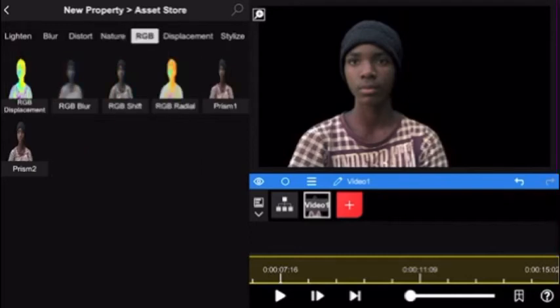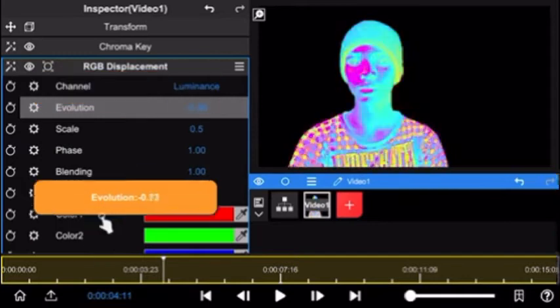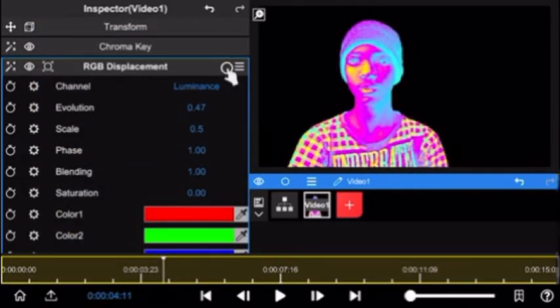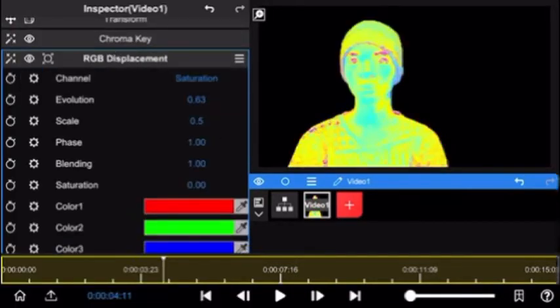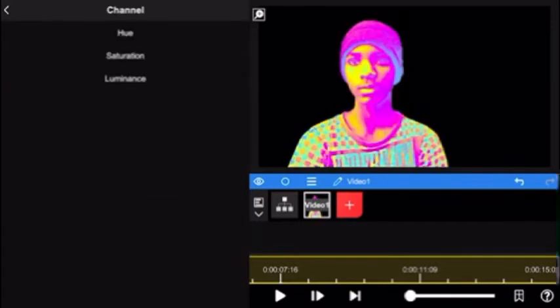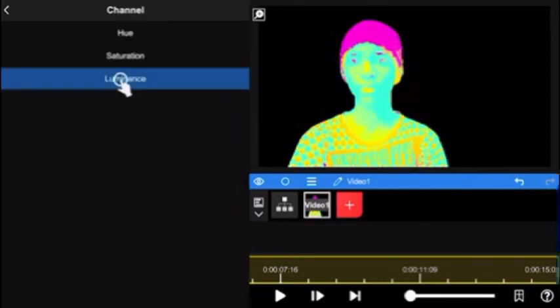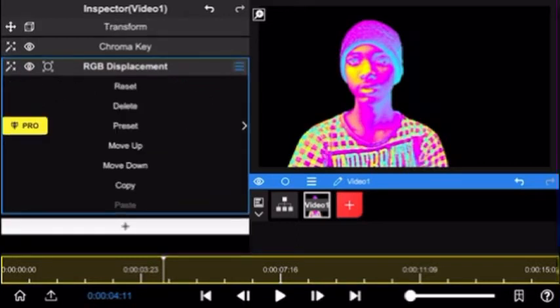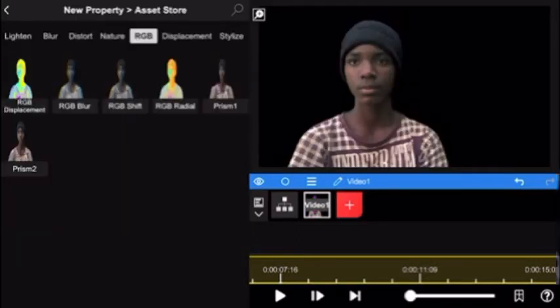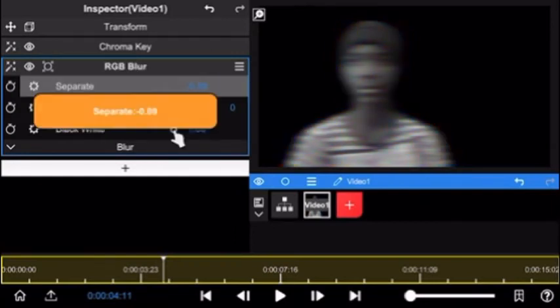Now we move over to the RGB panel. Mostly this one's are for music videos, very trippy effects. We dig all this type of effects. This is the RGB displacement. Basically, it just displaces all the colors in your video. Let's see hue. Okay, out of all of them, I'd say I prefer the luminance. It's the cleanest. Yeah, you can just use it, play around with this. Then we have the RGB blur, which blurs your video on the RGB channels separately.